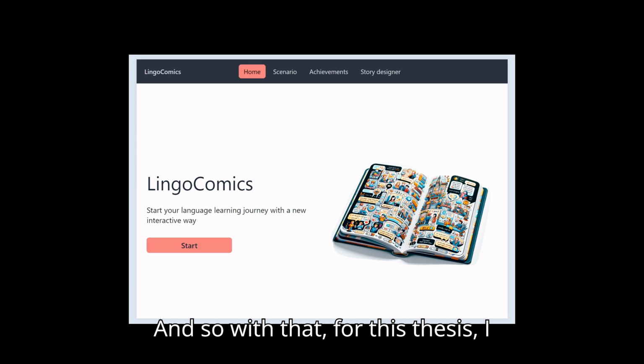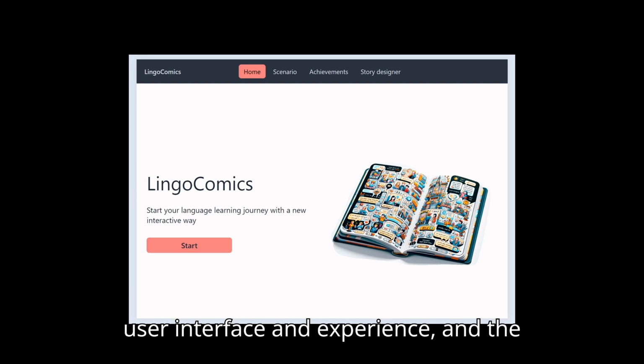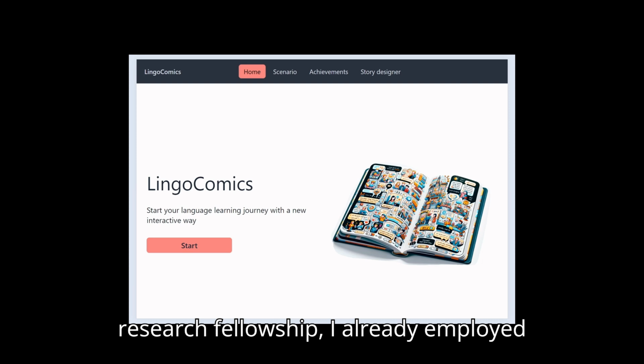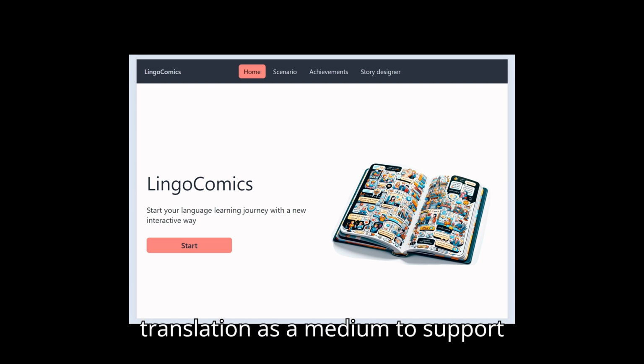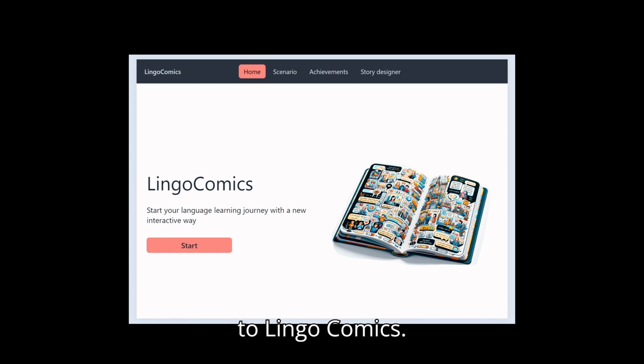And so with that, for this thesis, I focus on a learner-created design for its user interface and experience, and the automatic and consistent story generation. In a previous project in my research fellowship, I already employed language learning using machine translation as a medium to support different languages from English. A next step would be applying the same framework to LingoComics.